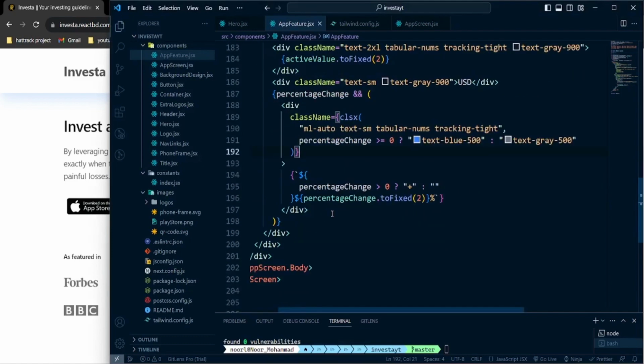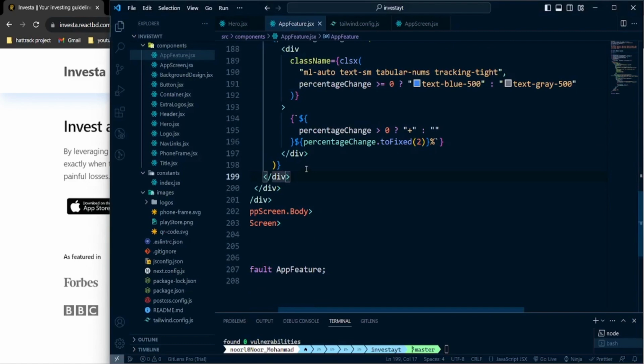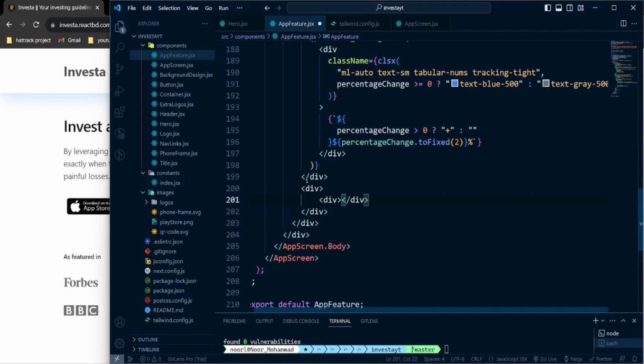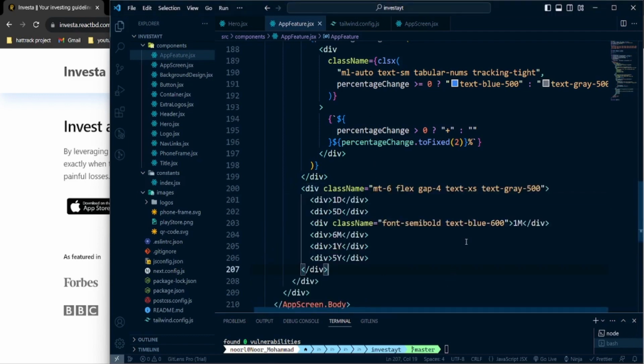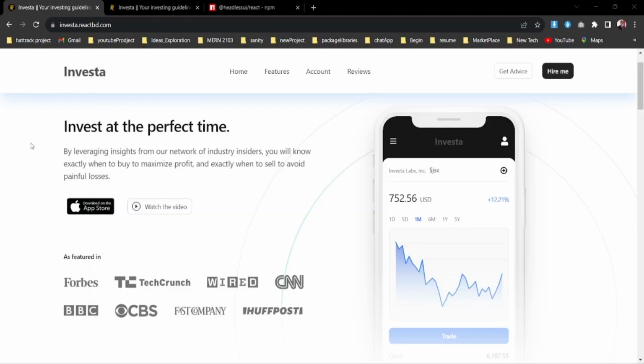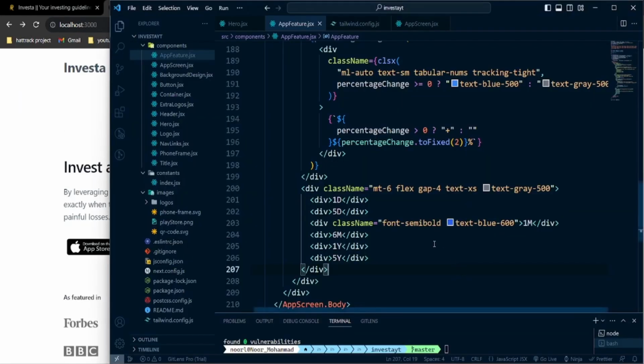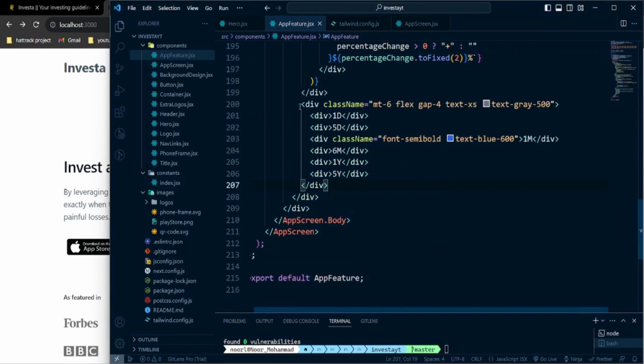So now we already created that percentage variation. Below that we need to create the other things, which will be responsible for creating that day portion. So what I'm going to do is just pop up all the day icons, like the date text, and one will be marked with the text blue to show it as the active. So the 1 month will be the active, and the other things will be normal. That's the portion we created over here, because we are making it in a flex, so it looks pretty nice.